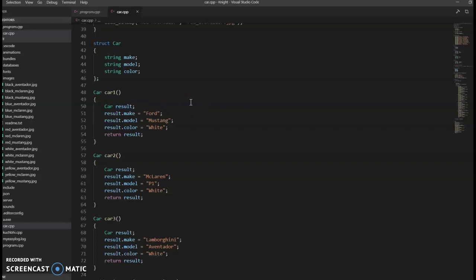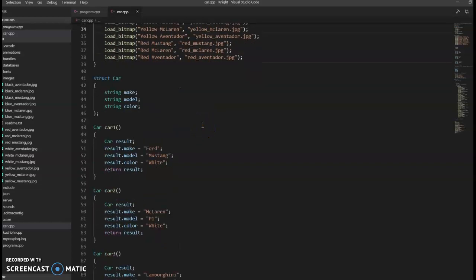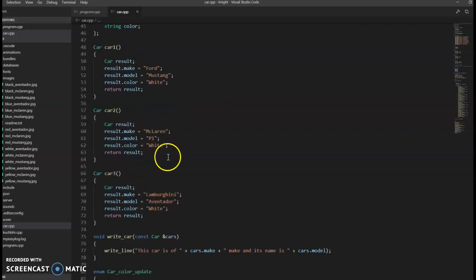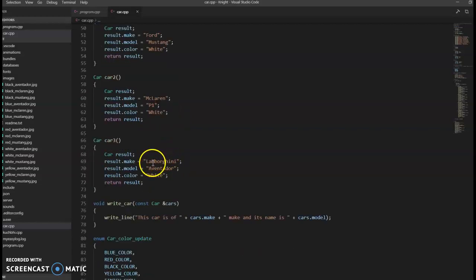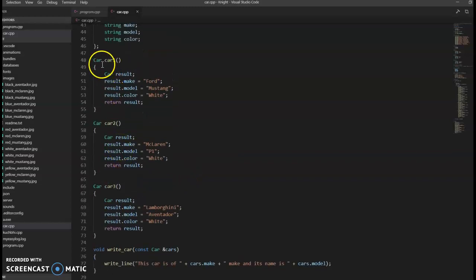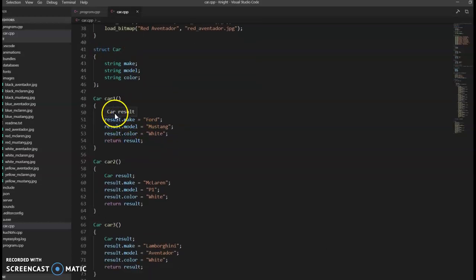First we are creating the objects of the struct car, and then we are initializing the subcategories make, model and color for the three different cars that we have provided in the images. The first one is Ford Mustang, the second one is McLaren P1, and the third car is Lamborghini Aventador.